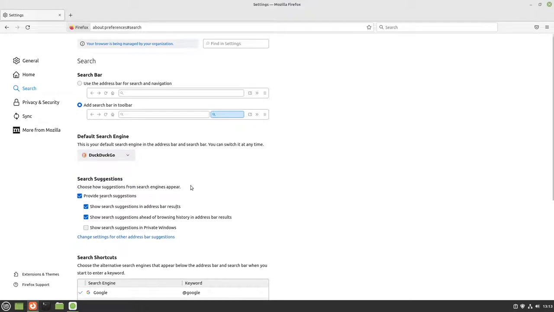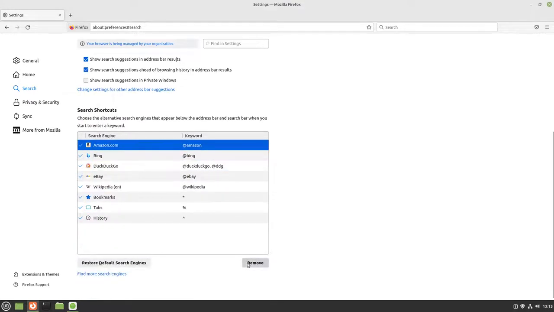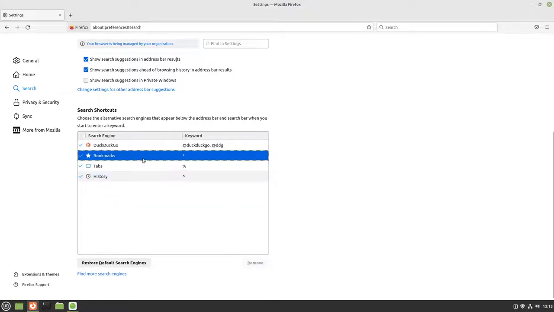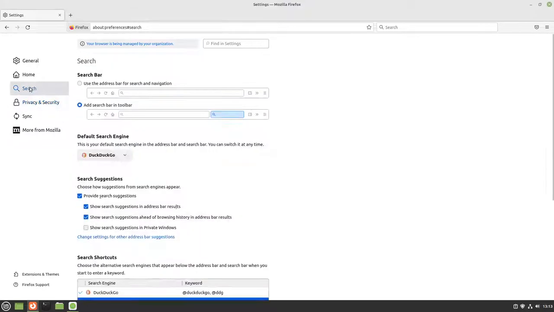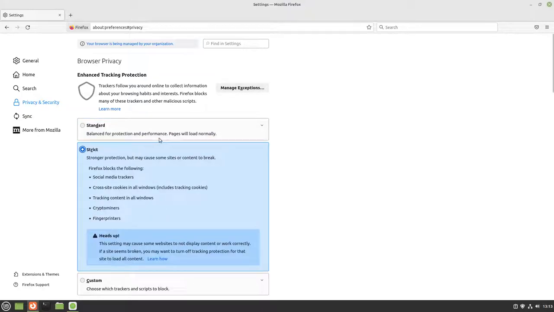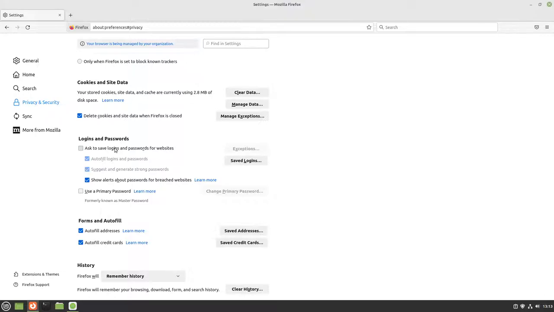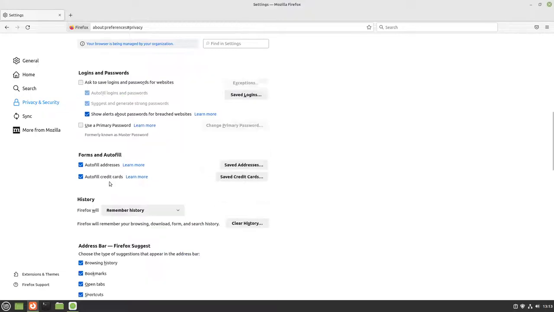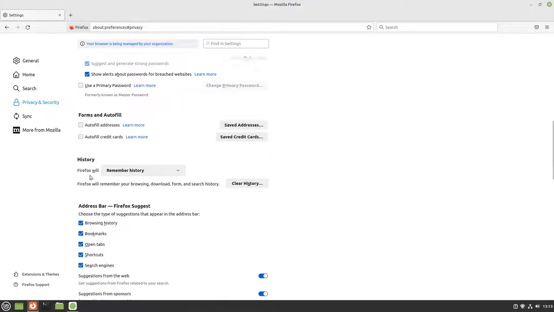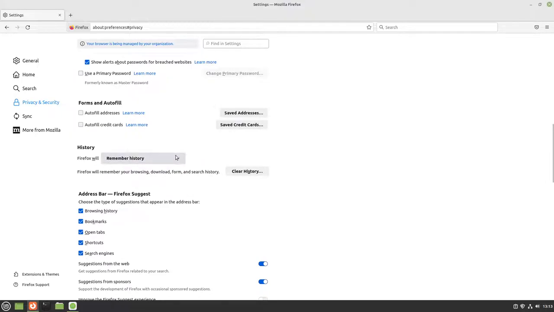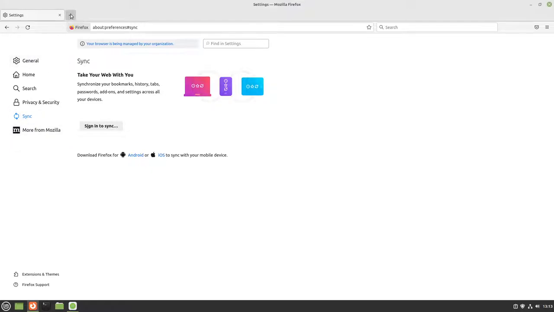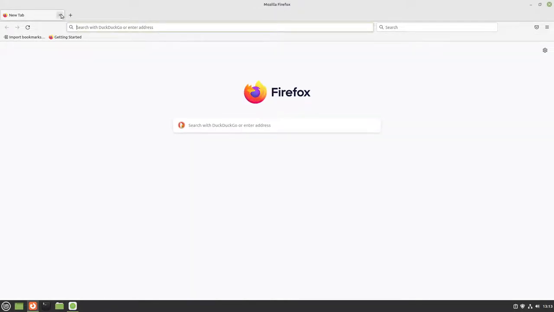Set your search engine to DuckDuckGo, and if you really want to be smart, get rid of everything except for your bookmarks, tabs, history, and DuckDuckGo. Although nowadays DuckDuckGo is not the greatest in the world, there are other alternatives such as CRX, but this is a very simple setup. Set strict, do not track signals. If you wish, delete all cookies and site data. And if you wish, then do not ask to save logins for websites. But I do recommend show alerts about passwords for breached websites. Get rid of the autofill address and credit card. You need to get rid of that. And if you wish, get rid of your history. And there you go. Simple, done, easy.